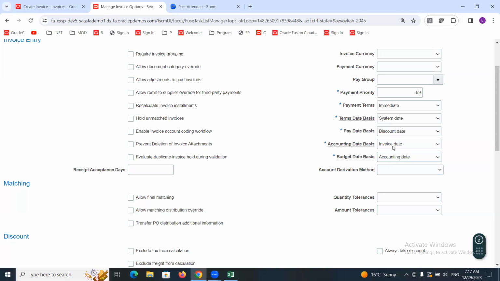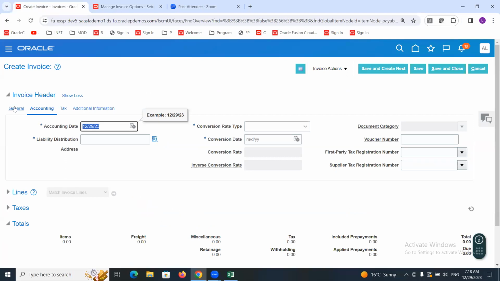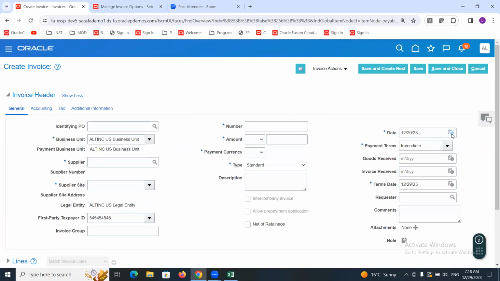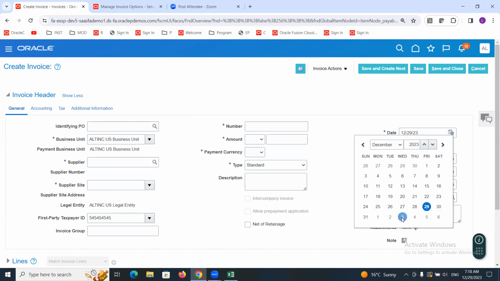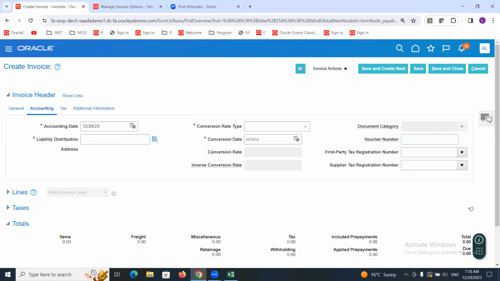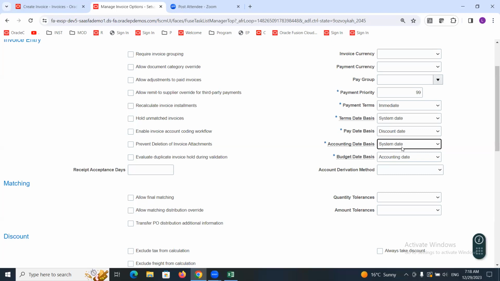If not that, what options do we have? Whether the system has to copy the invoice date to the accounting date, or system date. System date means the invoice date you may enter something else. Say the invoice you received on 25th, you may enter 25th here. But for the accounting date the system has to take the system date. If you select system date, it doesn't copy your invoice date as the accounting date. It will take today's date. The invoice date can be the current date, a past date, or any date.